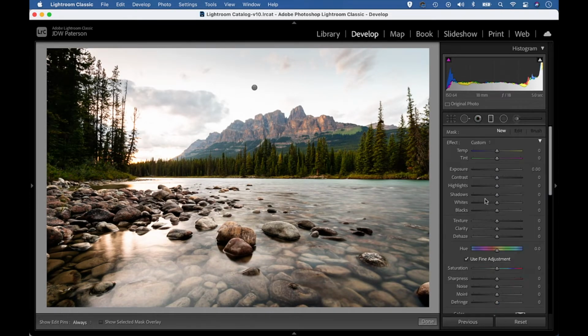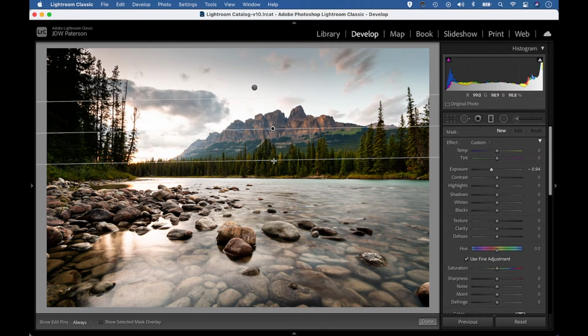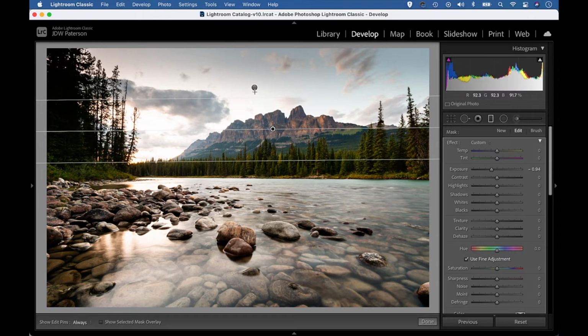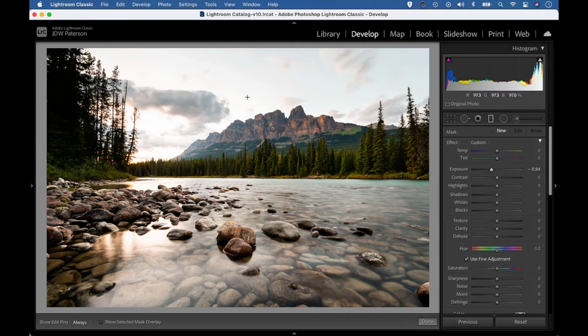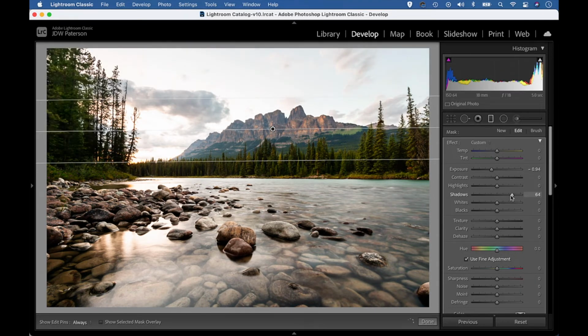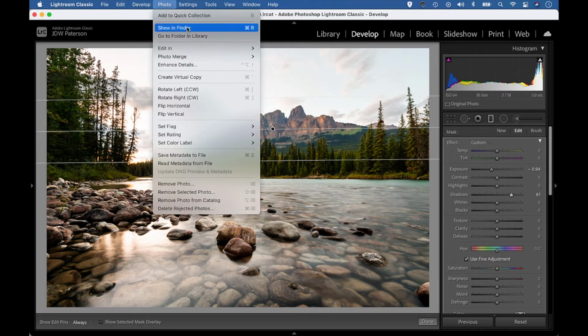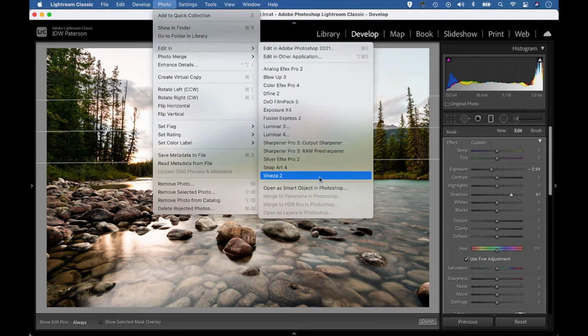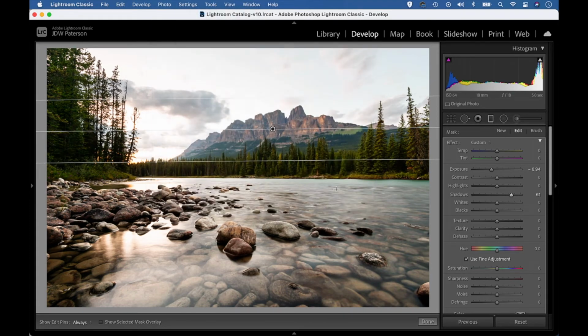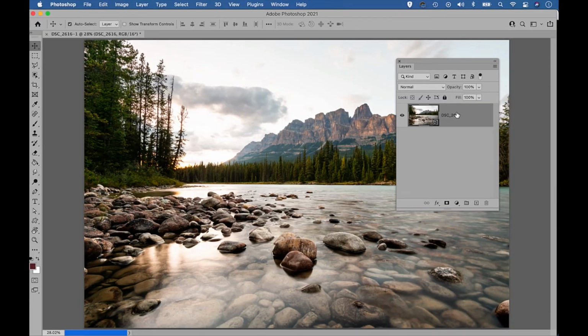In fact, I could just drag down with a graduated filter to darken down the mountains slightly more like this. Let's remove that other adjustment there. And I'll perhaps just lift the shadows so that I can pull a bit of detail out of those trees there. So now I've processed my image for the land. What I can do is open it up into Photoshop. So I can go to Photo, we'll go to Edit In, and we'll go to Open as Smart Object in Photoshop. Then once open, I can go to my Layers panel here.